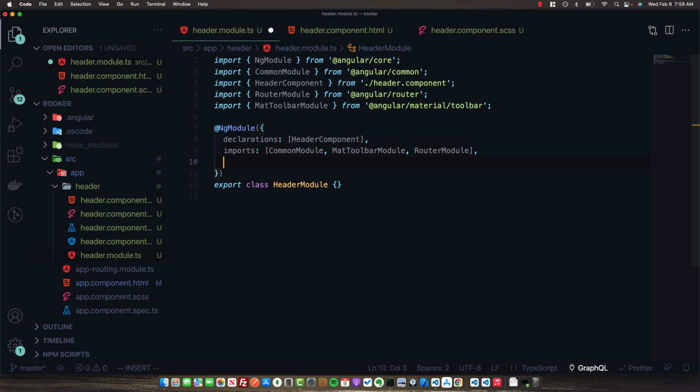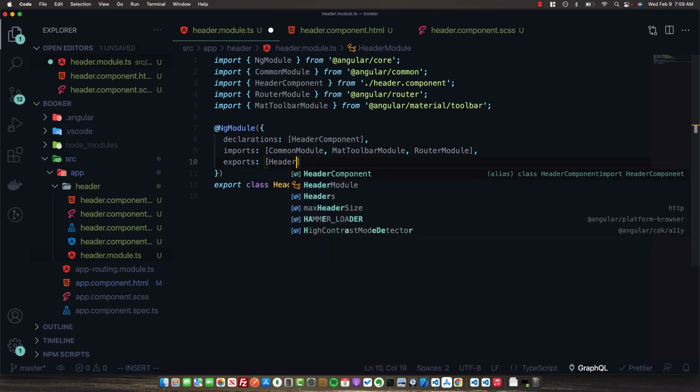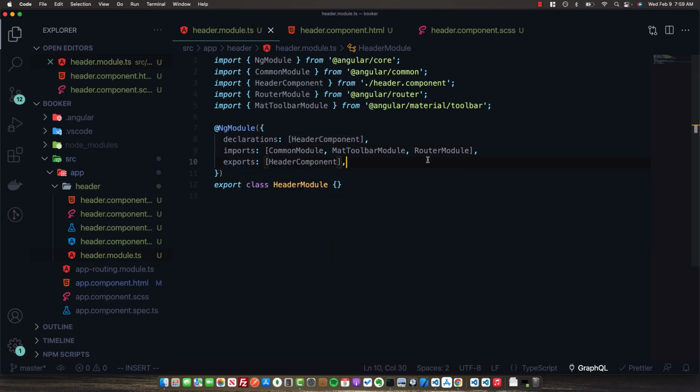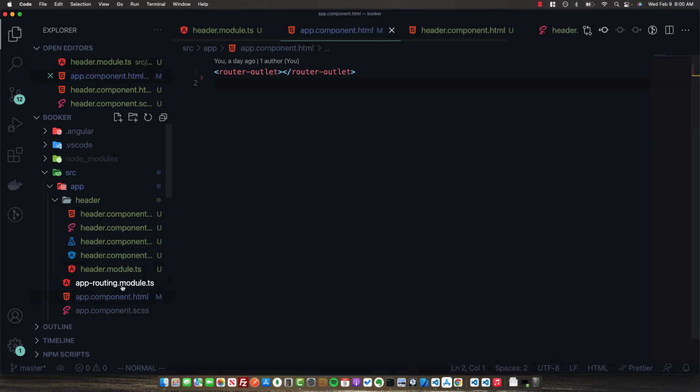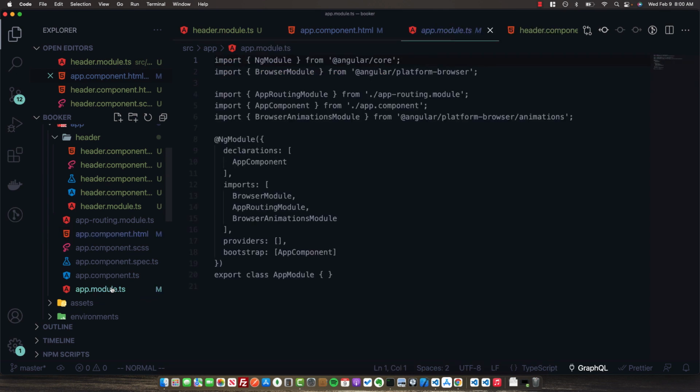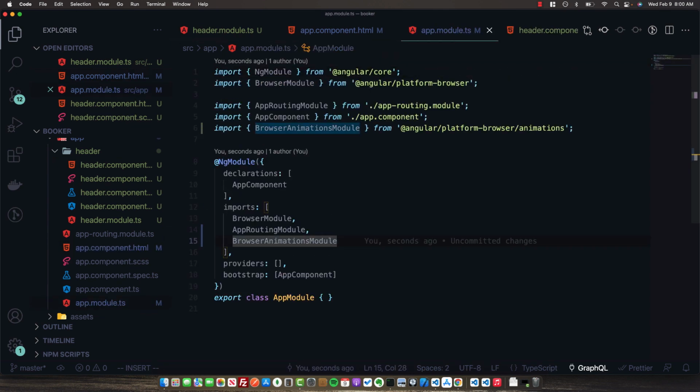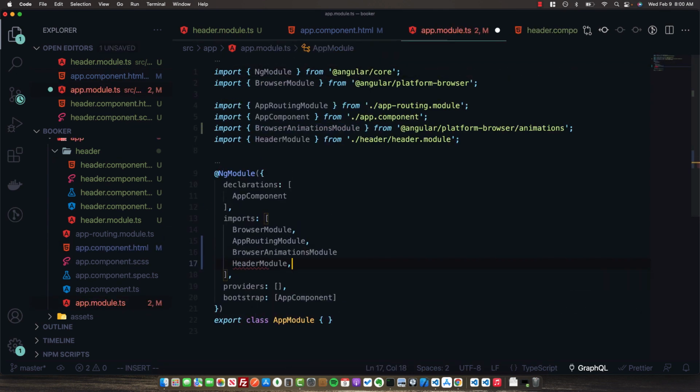So next we're going to go ahead and actually export this header component so that we can use it in our app component, because we want this header to be displayed no matter where we are in the application. So in order to do that, we can open up our app component.html, and above the router outlet, we can include the app header here. Now we'll also have to include it in the app module as an import. So we'll add the header module here as an import.